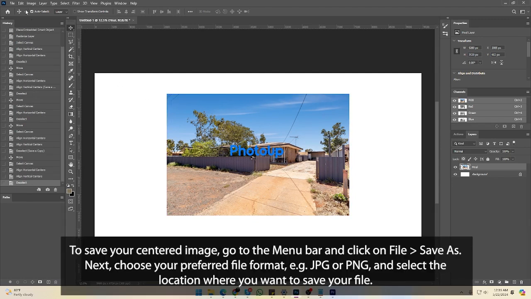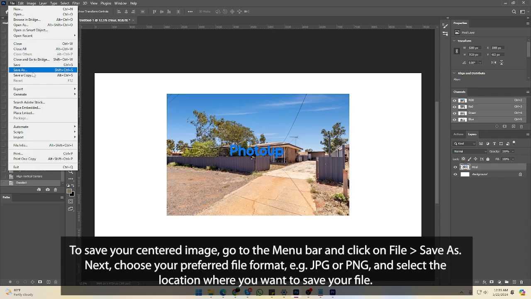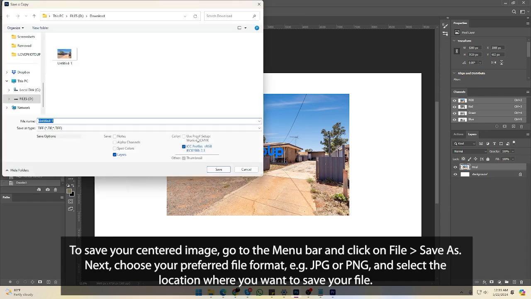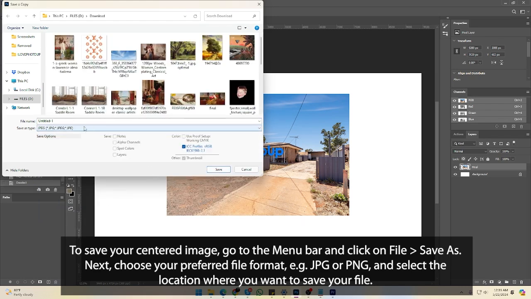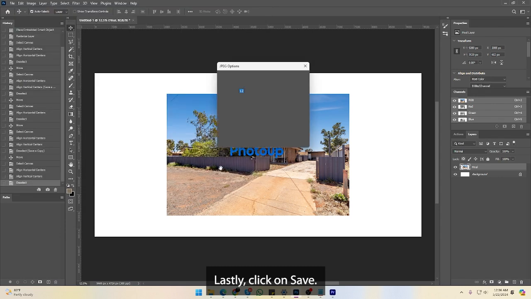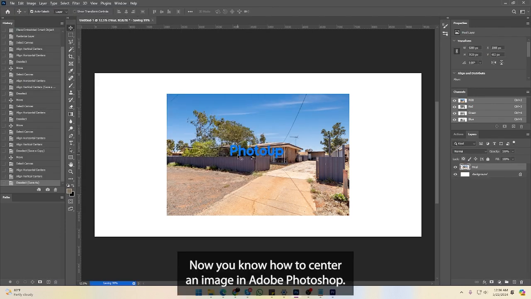Save your centered image. Save your work. Go to the menu bar and click File. Select Save As. Choose your preferred file format, e.g., JPEG, PNG. Set the location where you want to save the file. Click Save. Now you know how to center an image in Adobe Photoshop.